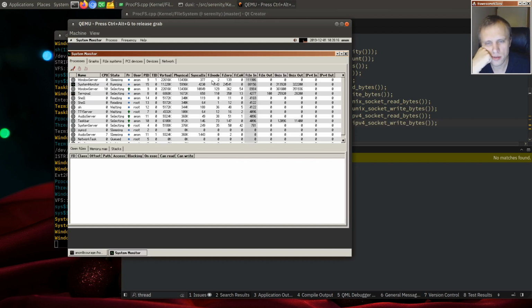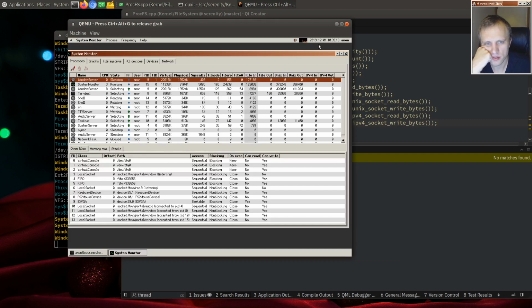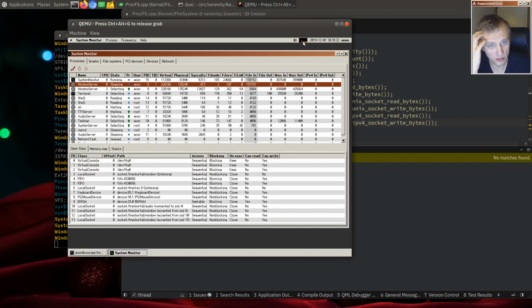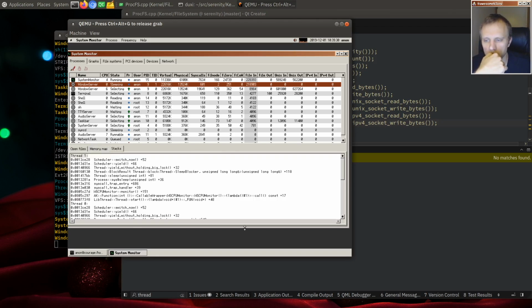So who reads the most? Windows Server. I guess it's reading this thing right here. So every second we will read proc all to produce this. But System Monitor will speed ahead because System Monitor is also fetching stack traces and stuff.